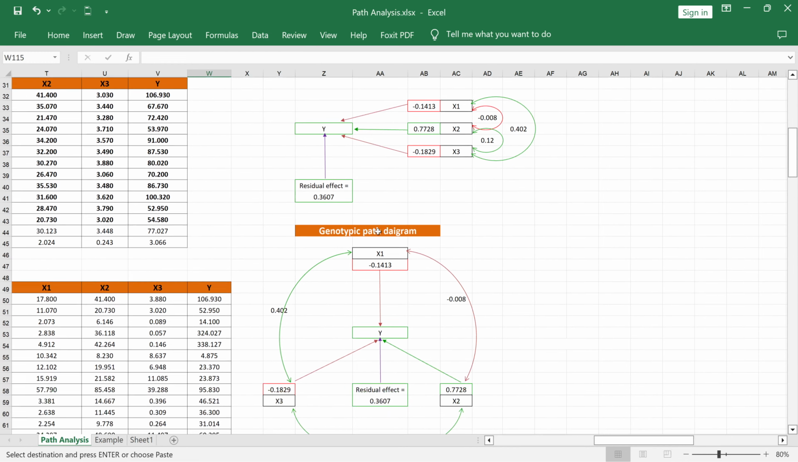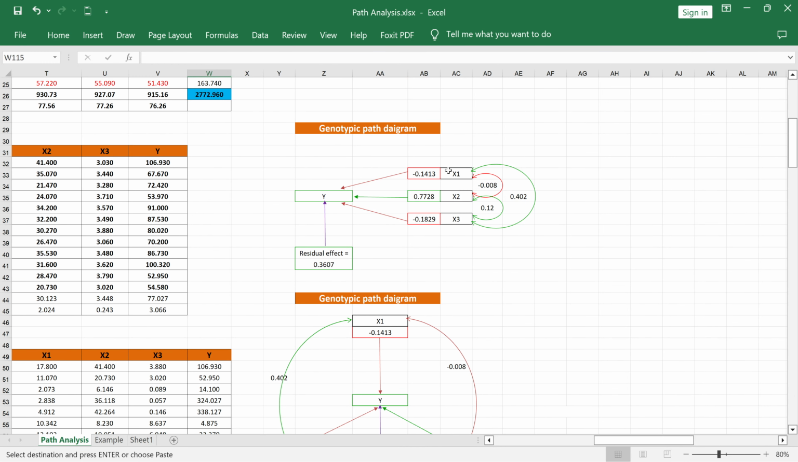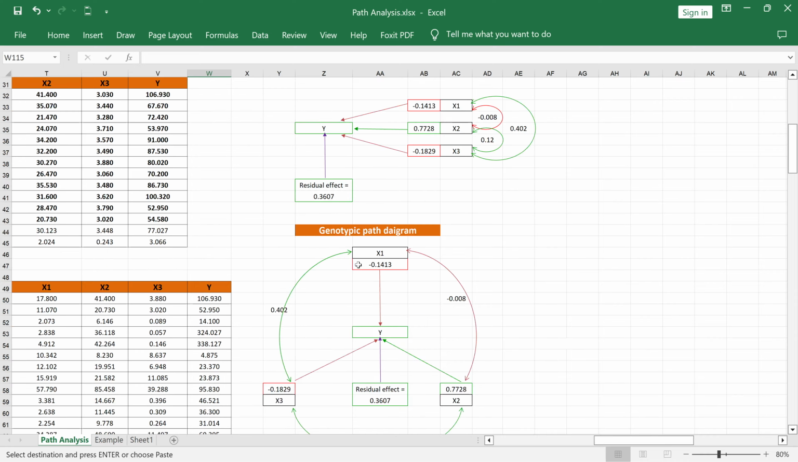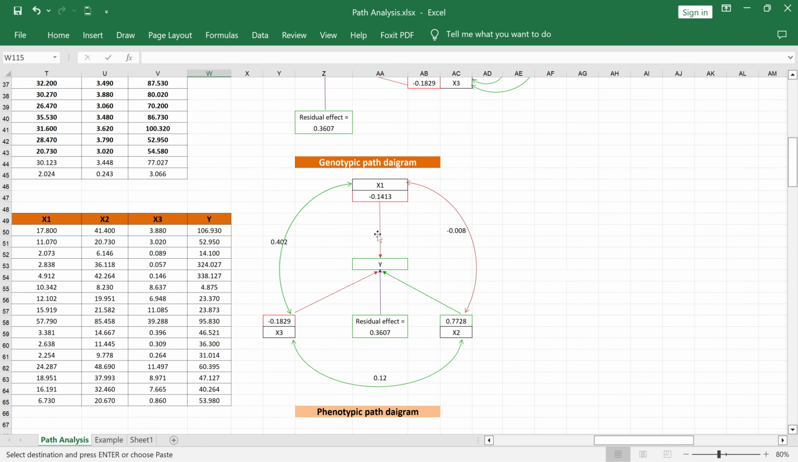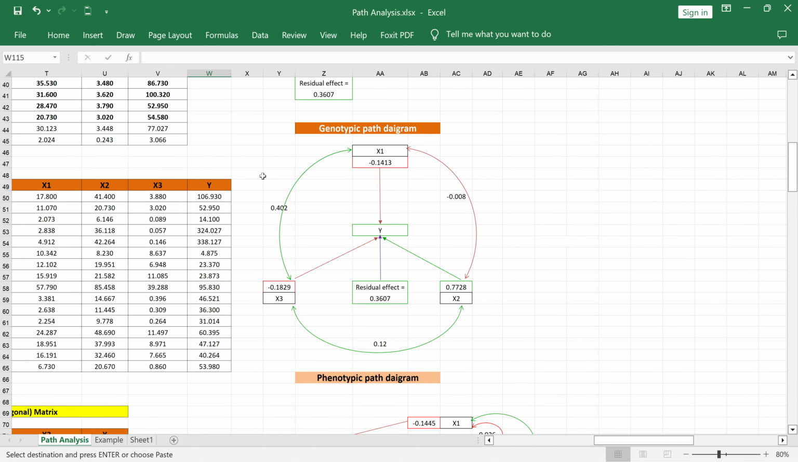Okay, so next you can see here you will get x1, x2, x3, and these are the direct effects on the yield, and these are the indirect effects on the yield. So this is the same data but a different diagram structure. You can see here the genotypic path diagram. You can see all things. You will get this also in this Excel sheet.